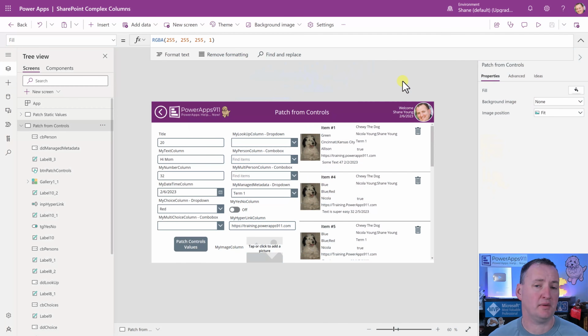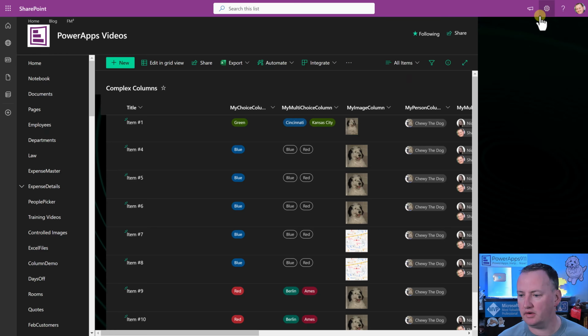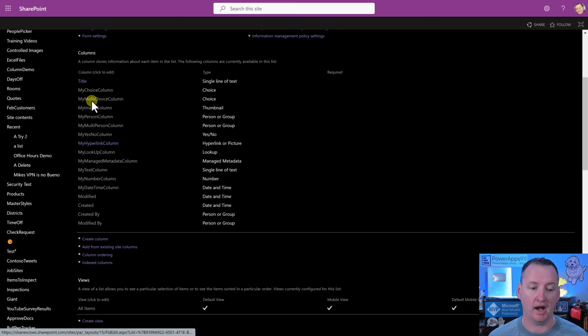Okay, so probably the first thing we should do is switch over to the SharePoint list and take a look at that. Over here, I built a SharePoint list, and if we go into our list settings and scroll down a little bit, you can see all the different columns. This is one of those lists I think everyone should make, especially if you're struggling with this. I basically built a list with all the different column types I wanted, and I made the names super obvious, right? My choice column, my multiple choice column. And then I would just go in and configure each one to be what it was.